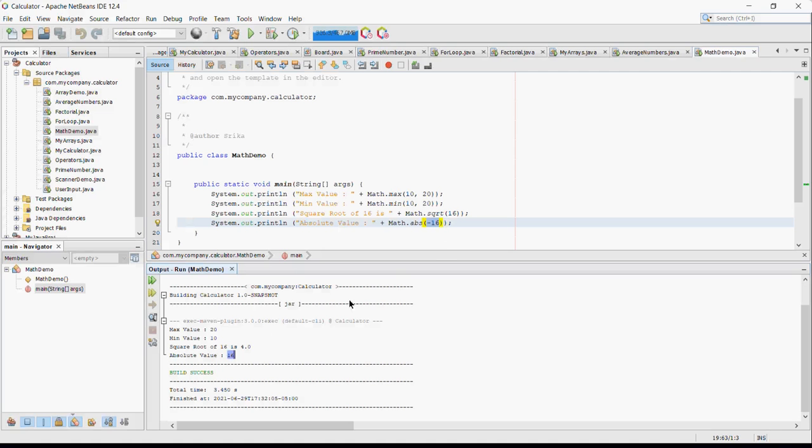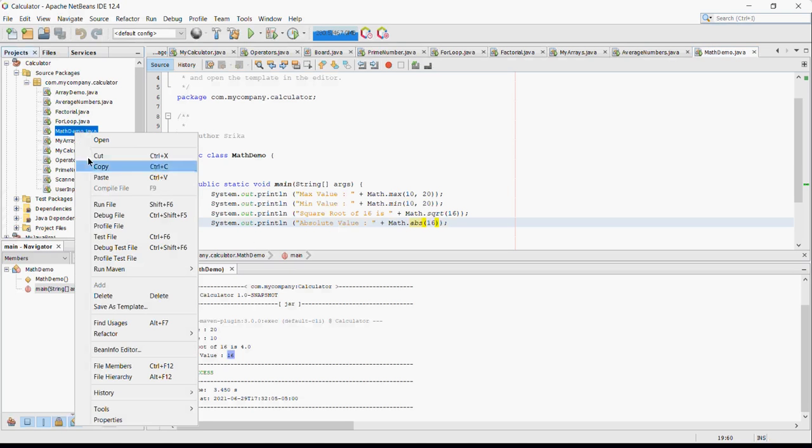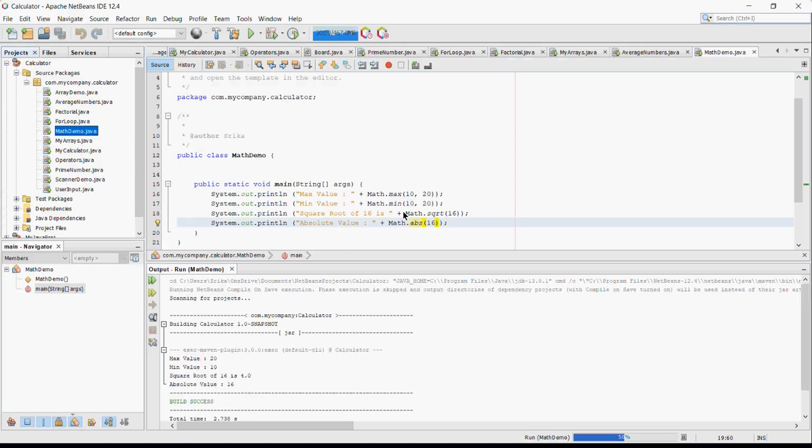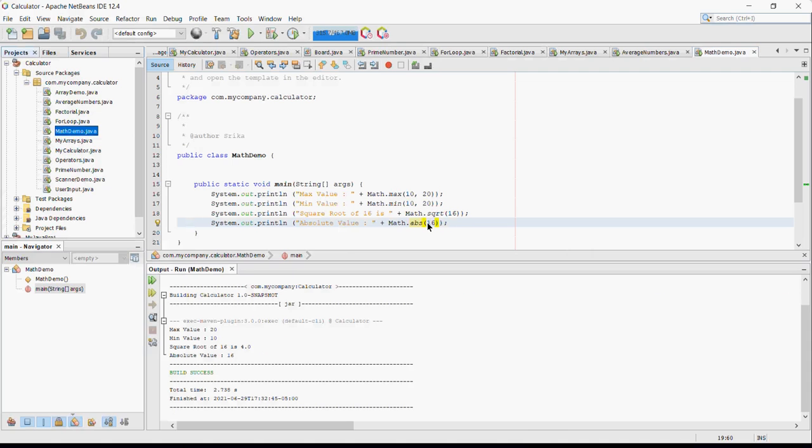If you pass positive, then also it gives a positive value. If you pass minus, then it also gives positive. Suppose you want your result to always be positive, then you have to call this function so that even though the value is negative, it makes it positive and returns the response. That's why this is useful in some use cases. We will discuss it later, but this is a very useful method on the math class.